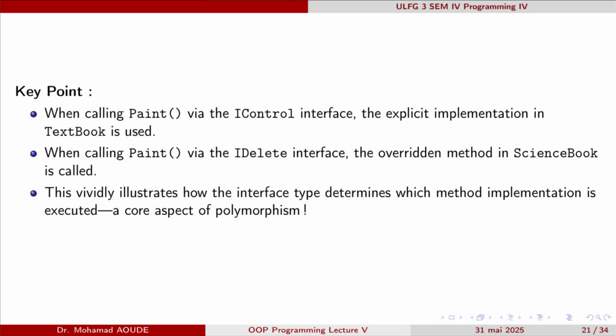So what are the key takeaways from this books example? When you call Paint using an IControl interface reference, the explicit IControl.Paint implementation in TextBook is used. When you call Paint using an IDelete interface reference or a direct ScienceBook reference, the overridden Paint method in ScienceBook is called. This powerfully illustrates polymorphism. The interface type you use to view an object can determine which specific method implementation gets executed.